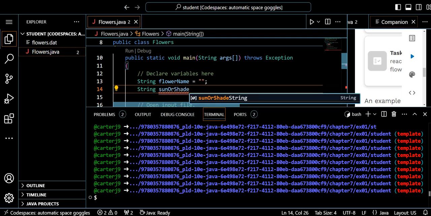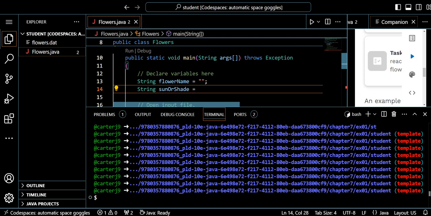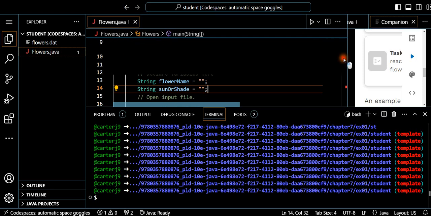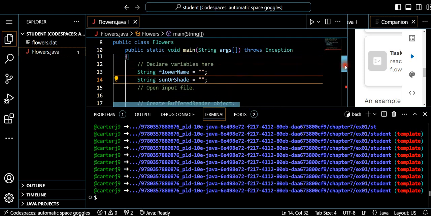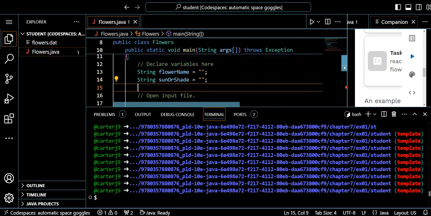Make sure you use camel case. Space, equals, same thing, quotes and semicolon. Let's bring this up and make these close so we can see them. I make the font large. So here are the variables that are declared: String flowerName and String sunOrShade equals quotes, semicolon.